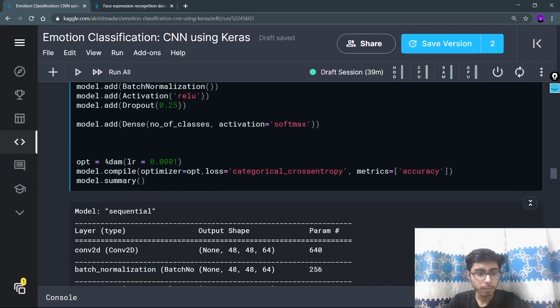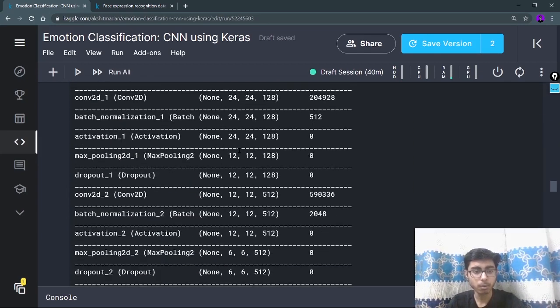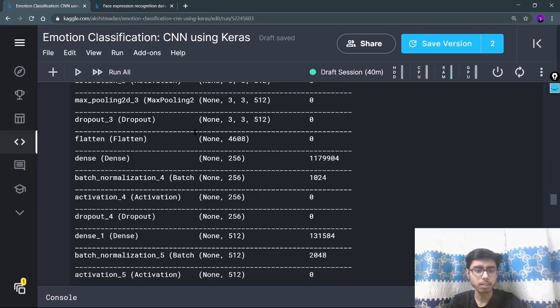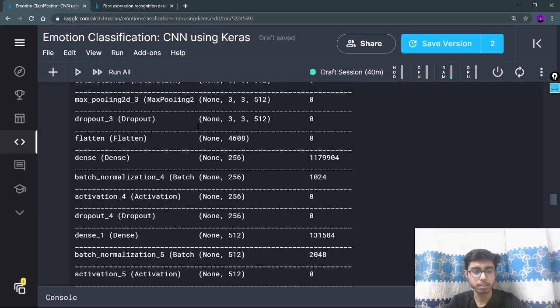Then after this, I'm defining the Adam optimizer. I'm defining this Adam optimizer with my learning rate as 0.0001, and I'm storing this Adam optimizer in my variable, that is opt. Then I'm going to define my model.compile, and I'm passing the optimizer into it. Then loss, which is categorical cross entropy, because there are different categories. So I'm going to use categorical cross entropy loss. Then the metrics I have kept to be accuracy. Then I'm printing the model.summary. So this is the summary of my model, and it defines all the important layers which I have used, and their sizes.